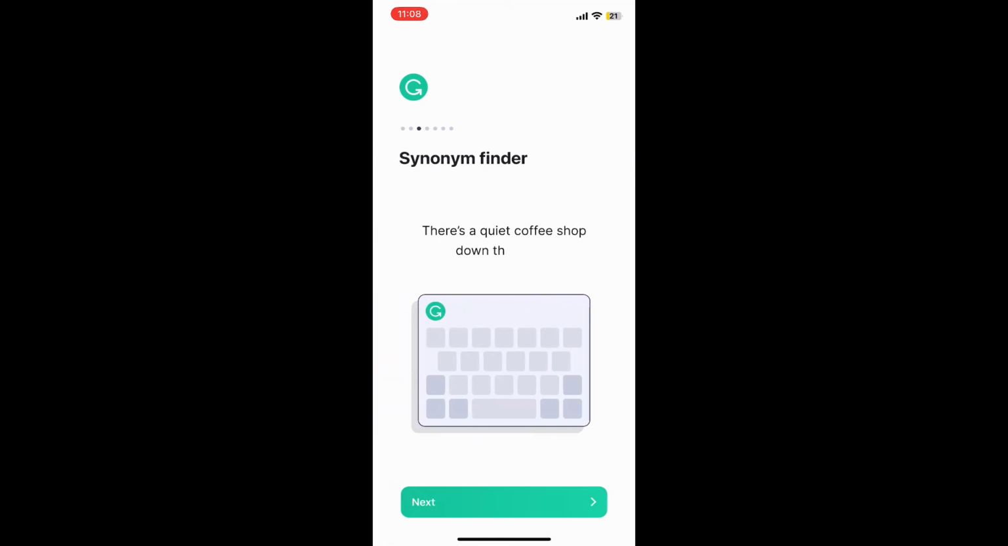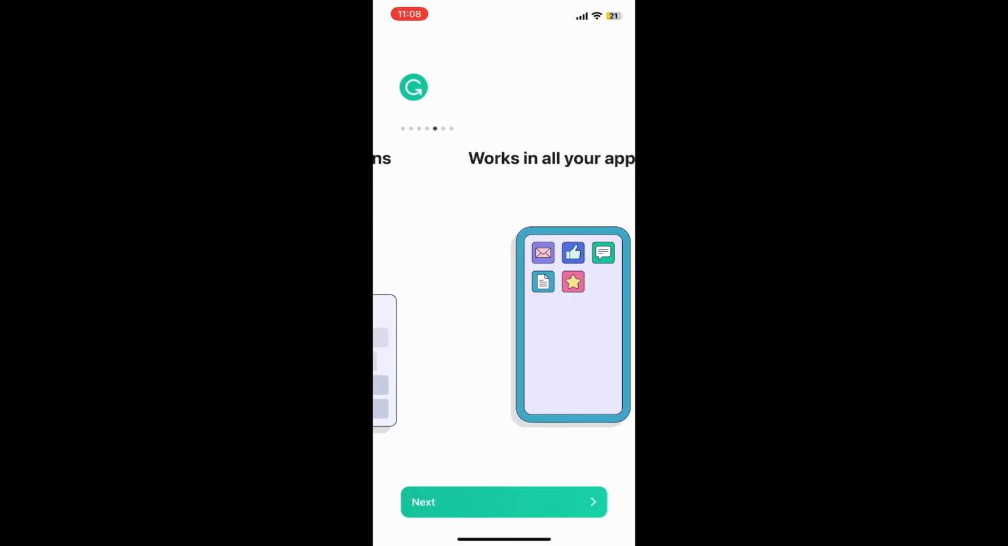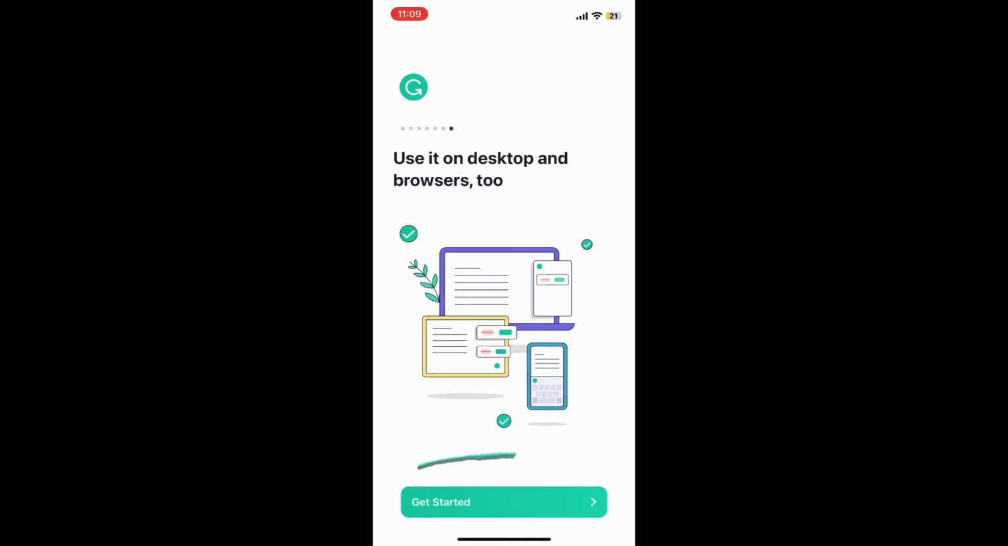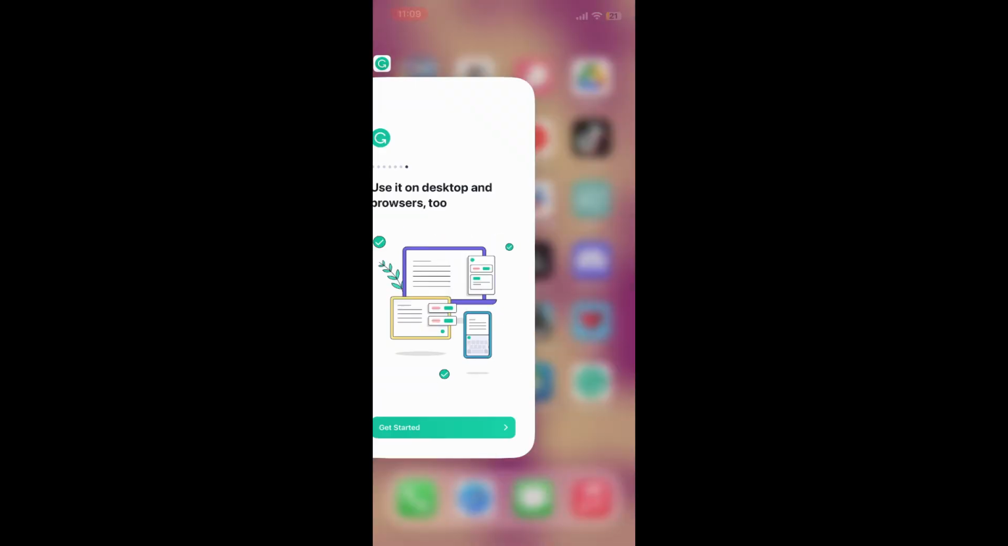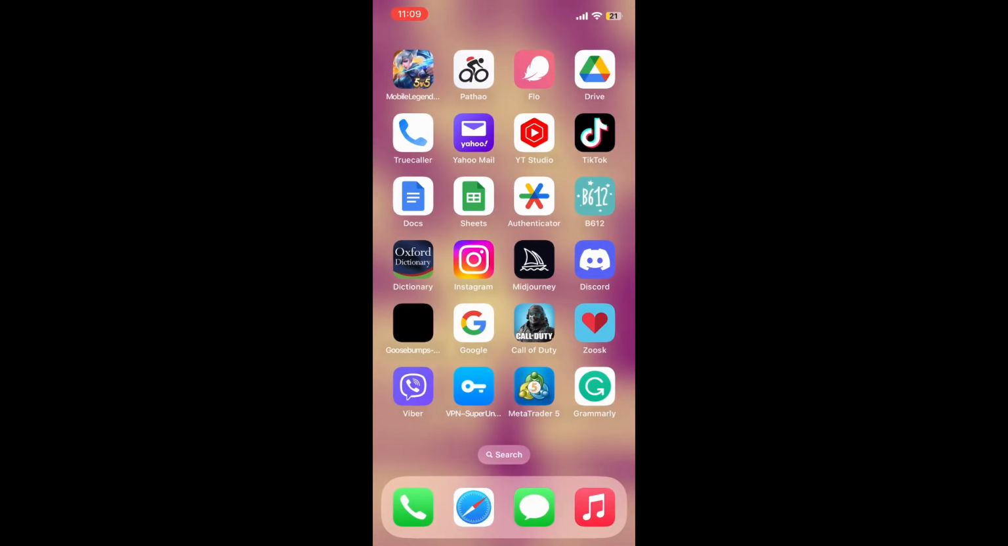And now you can simply tap on the next button and then tap on Get Started to start using the Grammarly application on your iPhone. And there you have it. That is how easy it is to download and use the Grammarly application on your iOS device.